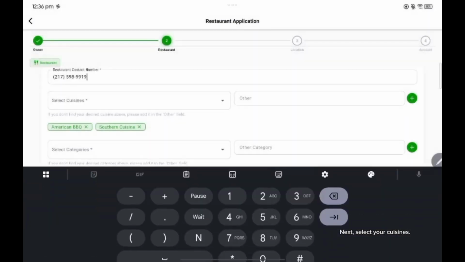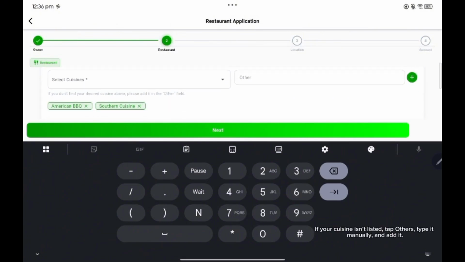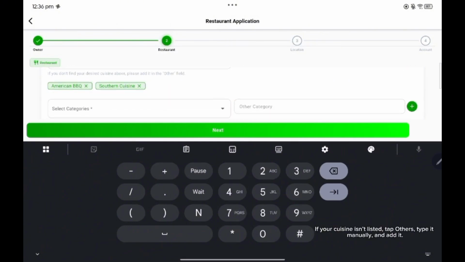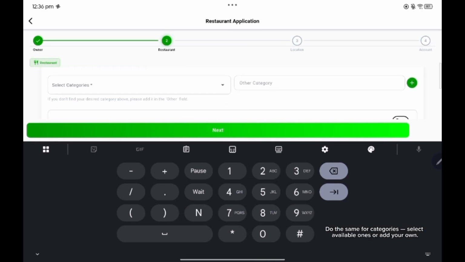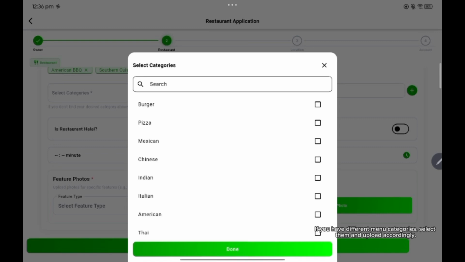Next, select your cuisines. If your cuisine isn't listed, tap Others, type it manually, and add it. Do the same for categories and select available ones or add your own. If you have different menu categories, select them and upload accordingly.